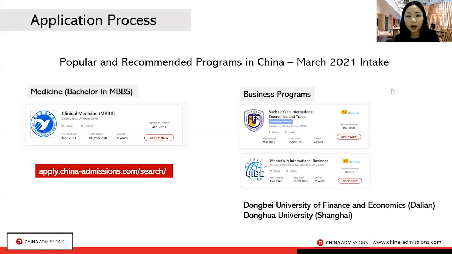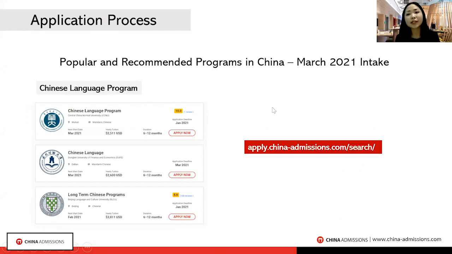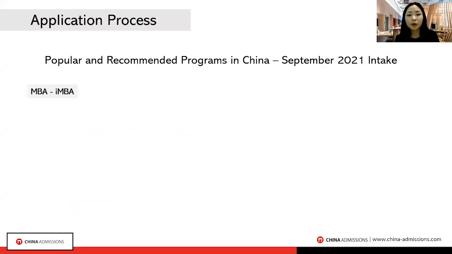And then the next one would be the Chinese language program. So Chinese language program, as I said before, they are offered in both March and also September intake. So you can either apply for the March intake or you can also apply for the September 2021. And you can study there for about 6 to 12 months. So it depends on your needs as well. So if you want to get more complete information and the list of the programs available, then you can go to apply.china-admissions.com/search. And these are the programs that are going to offer in September 2021 intake.